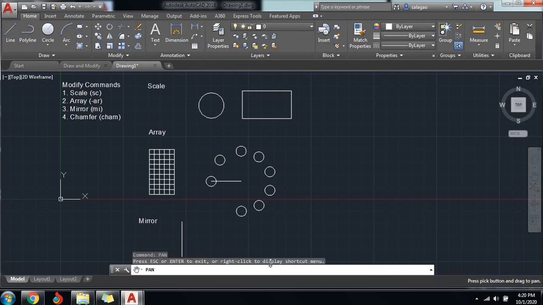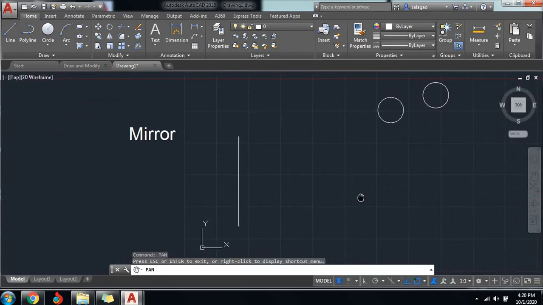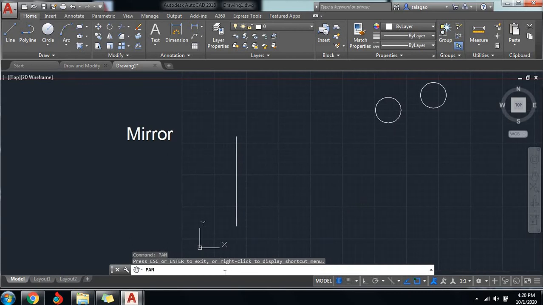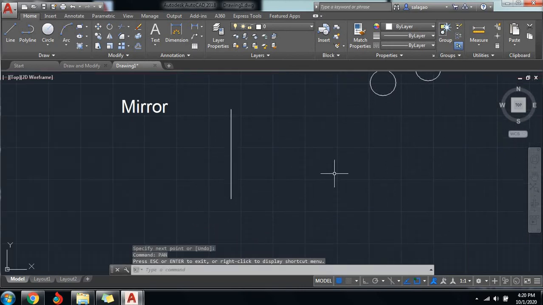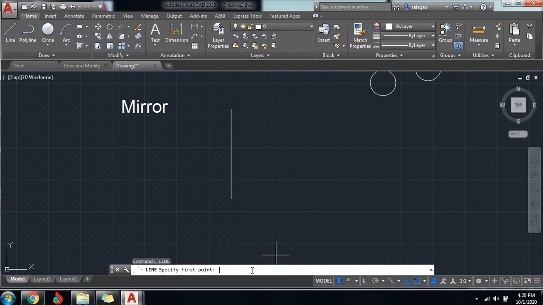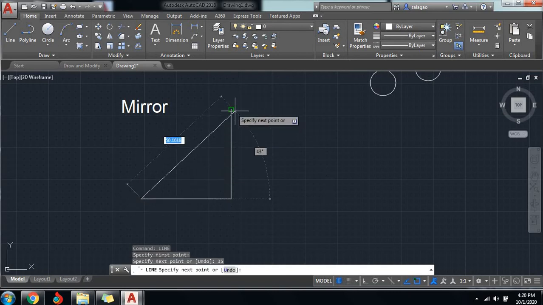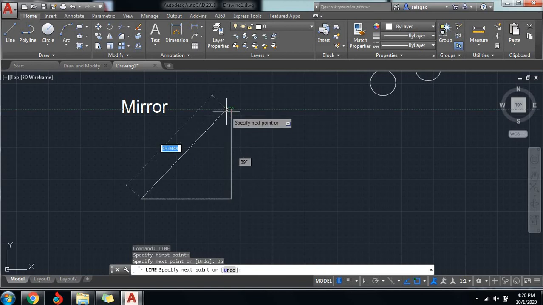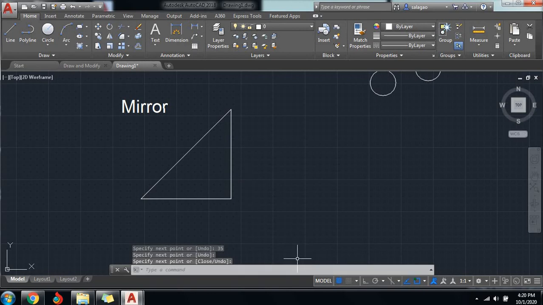Okay, 35, and then we're going to draw a line again, and then we're going to have a point here, and then here. Say for example this is also 35. Okay, 35, and also we're going to close it here. Okay, so this will now be our triangle, and then we're going to mirror this one.